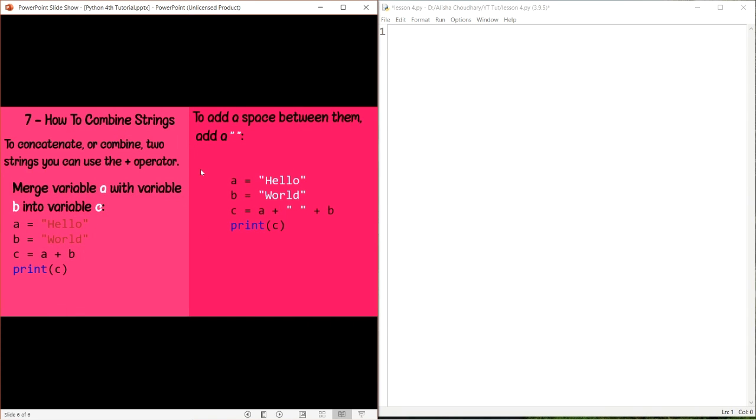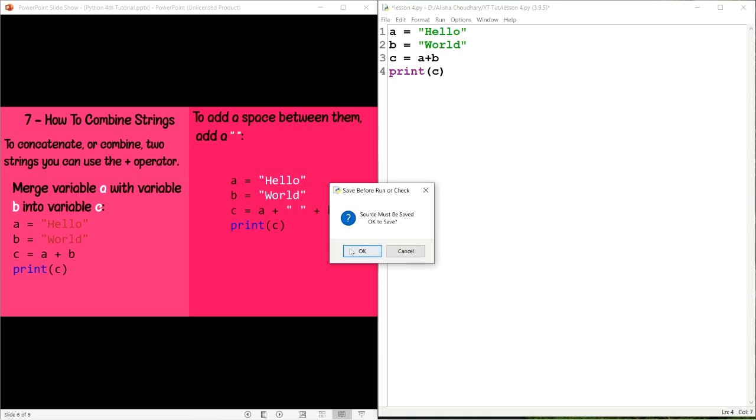And now it is the turn of our last topic, that is how to combine strings. You will be thinking that we know how to combine strings. Like here we have the variable a with the word hello, and the variable b with the word world, and then we create one more variable, c, where we add both variables, and we will print c, and now run module. Okay to save.